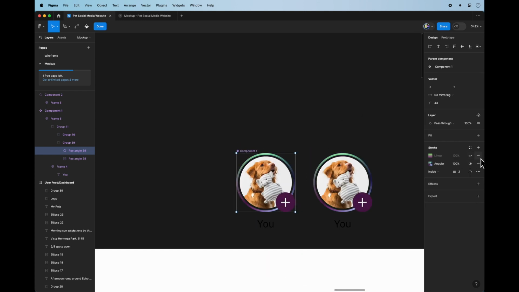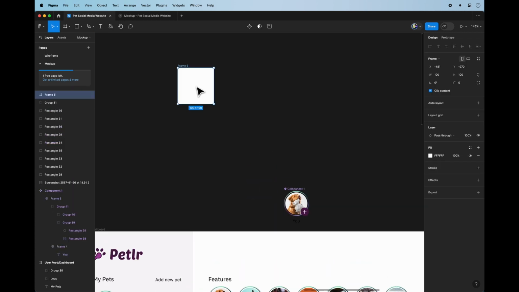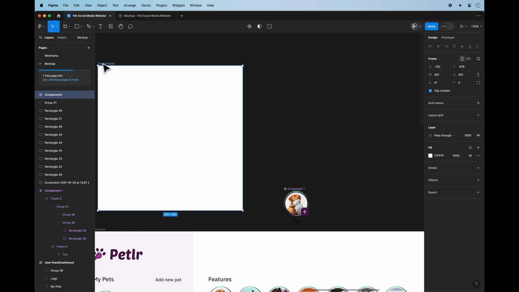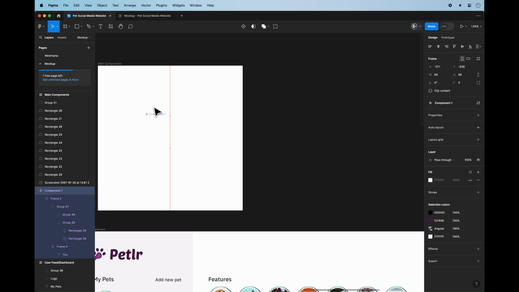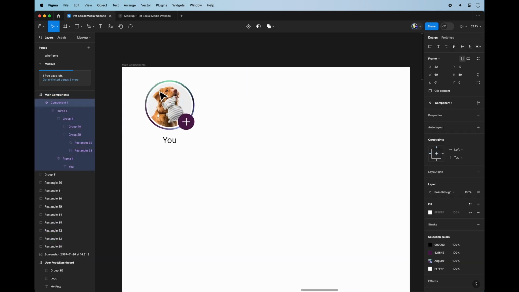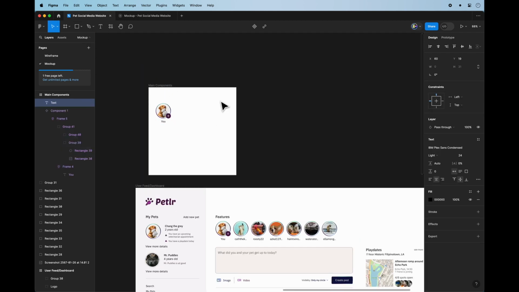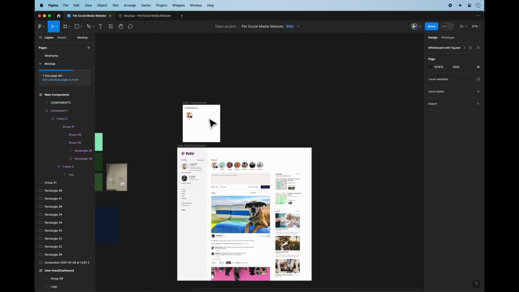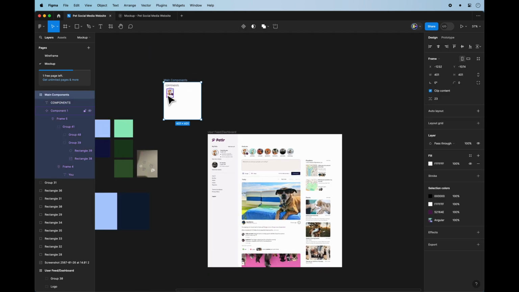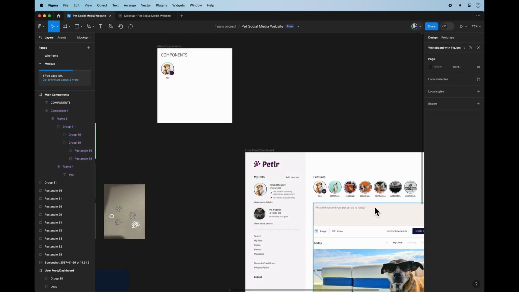So we can easily identify it in our canvas, we create a frame that contains all of our main components. This is done so that we know visually and at a glance which of the items are the original components. Great! Let's take a deeper look at what we can do with components.